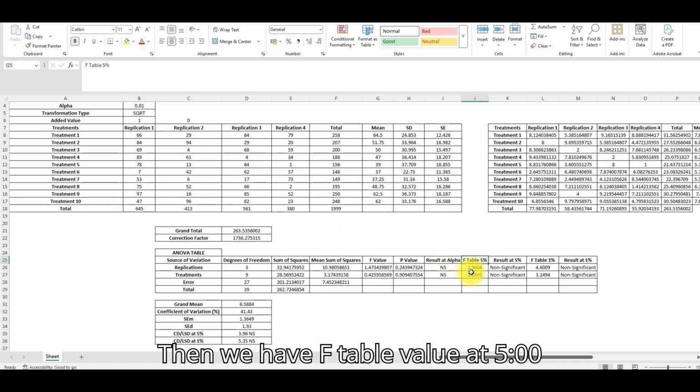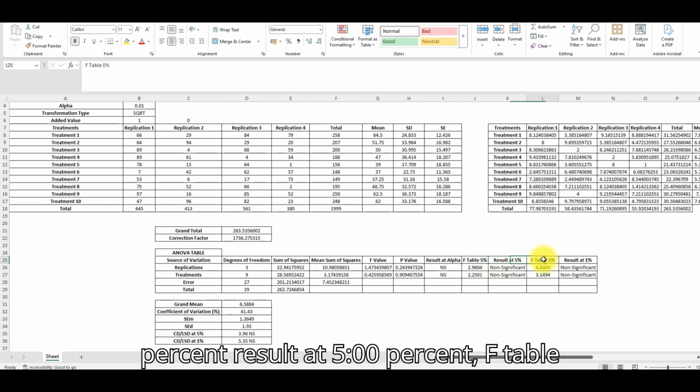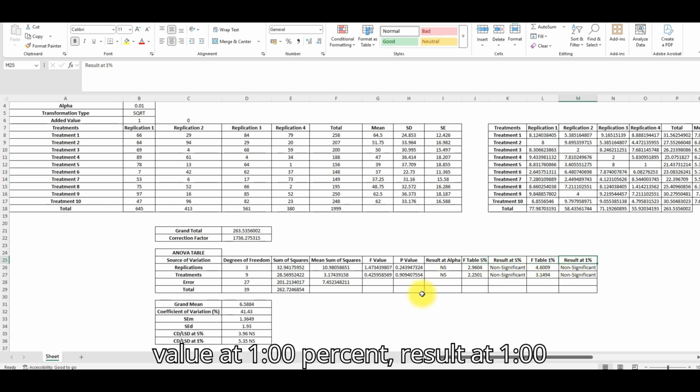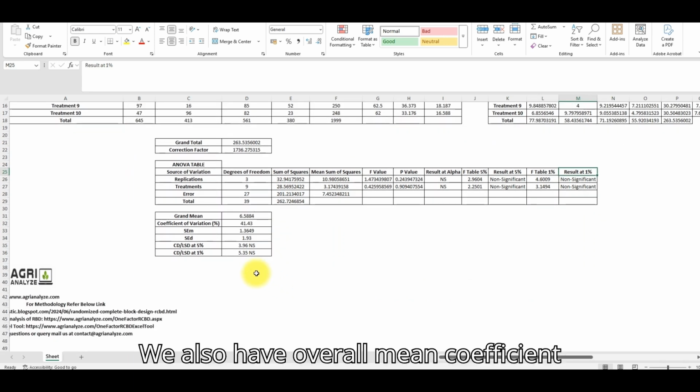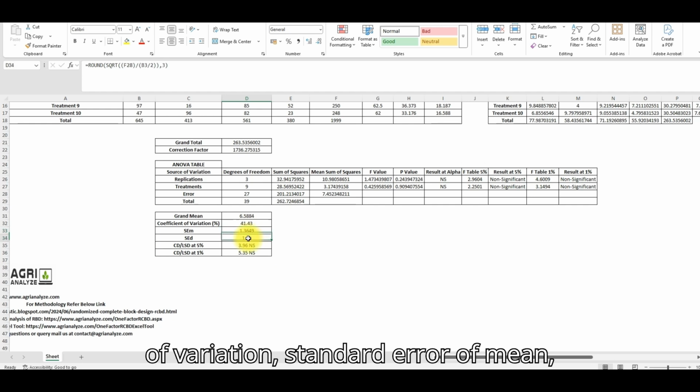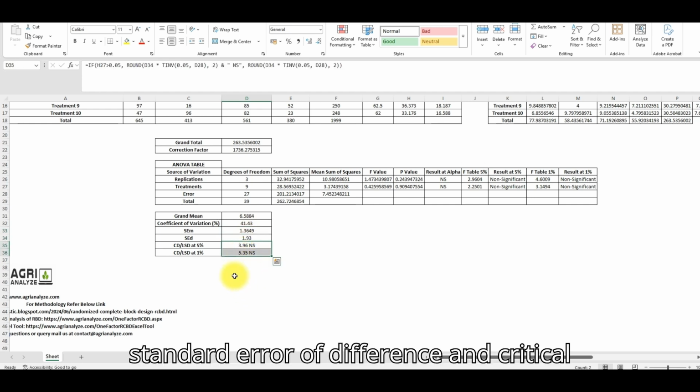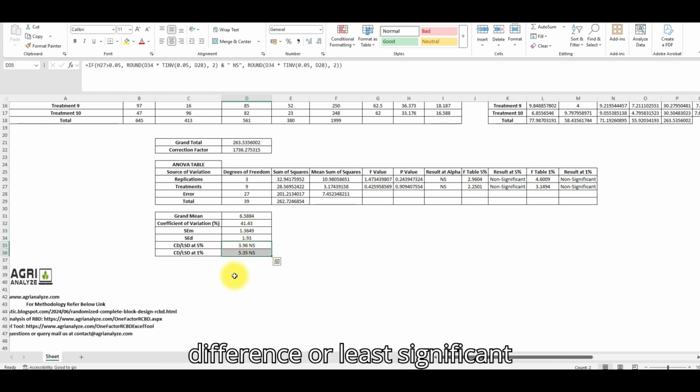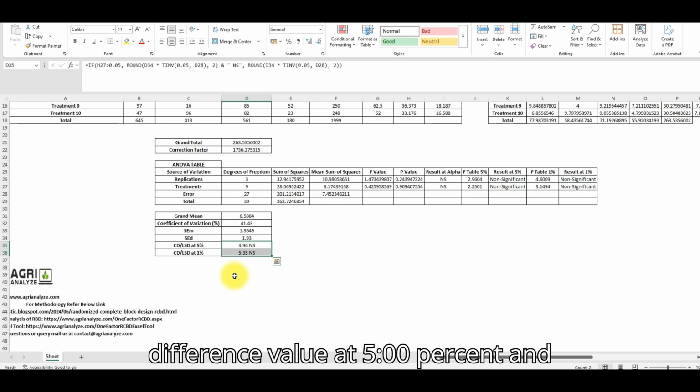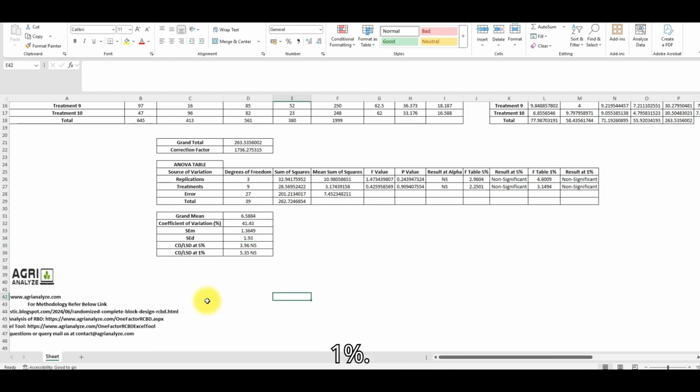Then we have the F table value at 5%, result at 5%, F table value at 1%, result at 1%. We also have overall mean, coefficient of variation, standard error of mean, standard error of difference, and critical difference or least significant difference value at 5% and 1%.